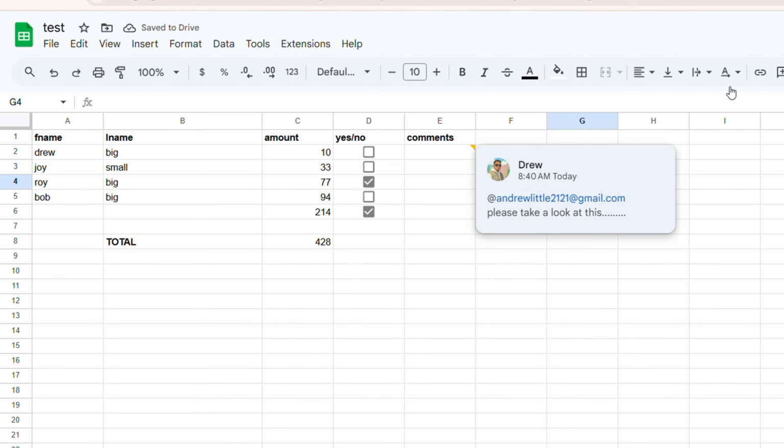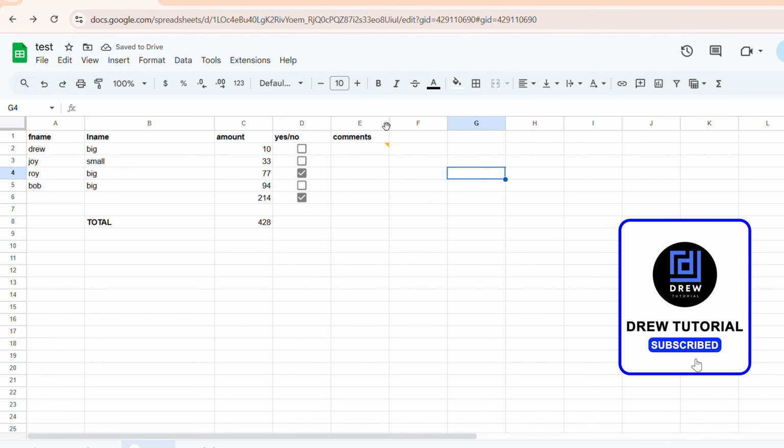And that's it. That's how to delete comments or notes in Google Sheets.